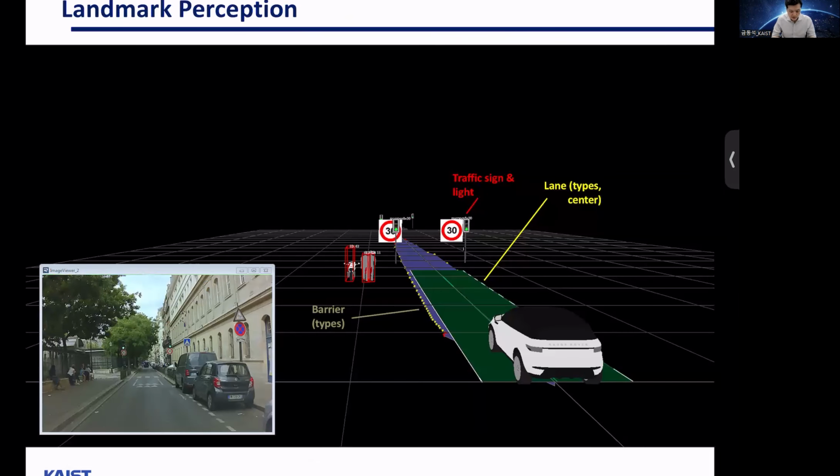So using these sensors, we need to perceive the environment, which includes lane, road boundary, drivable region, traffic sign, traffic lights. All of these are static objects or environmental information. And then there's, of course, moving objects: pedestrians, cyclists, and vehicles.